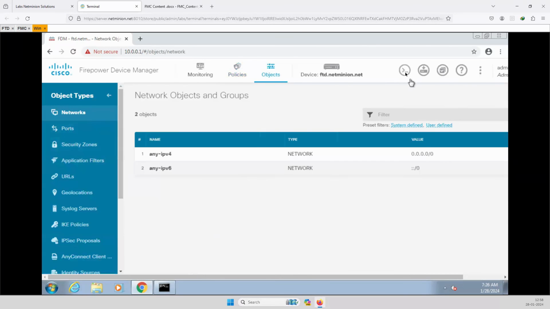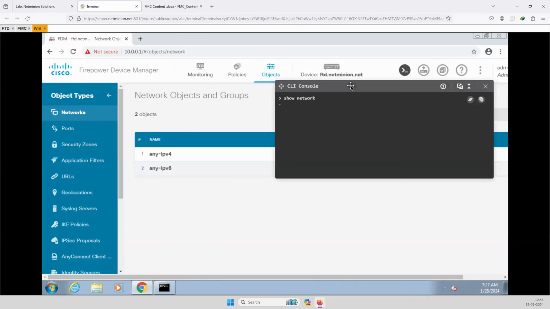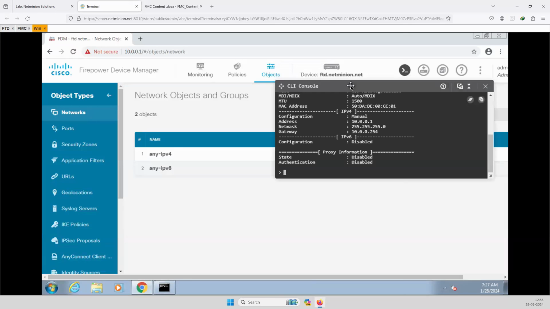We have the CLI option as well. For example, if I want to access the firewall CLI, I can click on this CLI console and access the firewall CLI over here. For example, I can run the command show network, and I should be able to see all the information related to the network. So I don't need to switch anywhere else. From here itself, I can run the CLI if I want to see anything.